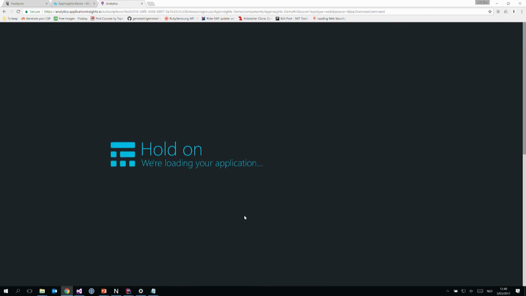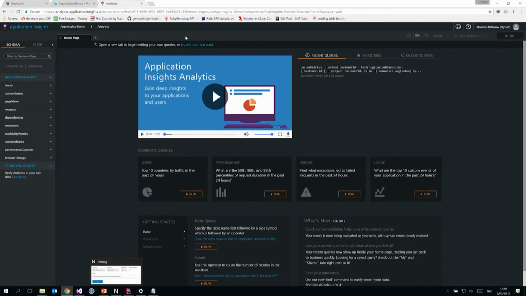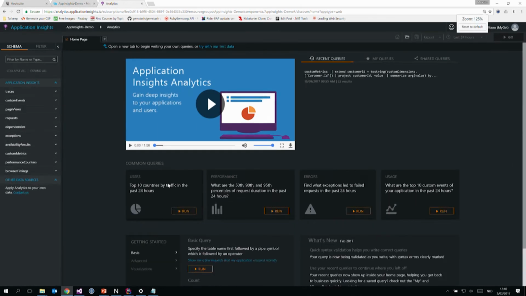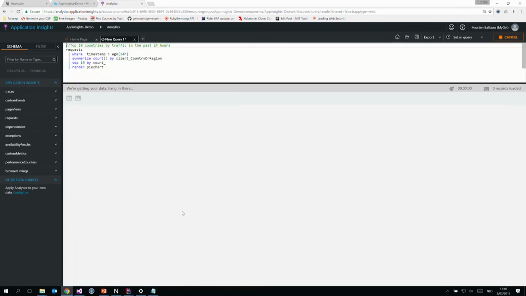Should not take too long. Right, there we are. So this is the view that you have in Application Insights Analytics. Nice thing there is that there's a number of predefined queries that I can run. So for example, if I want to look at the top 10 countries by traffic in the past 24 hours, I can run this query and see the data come back.